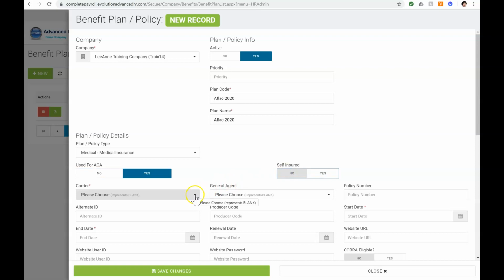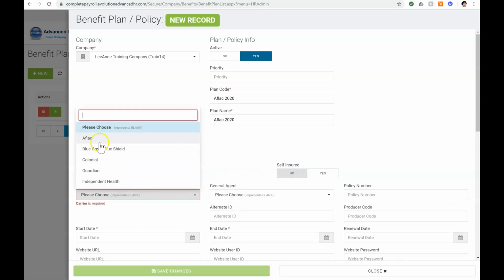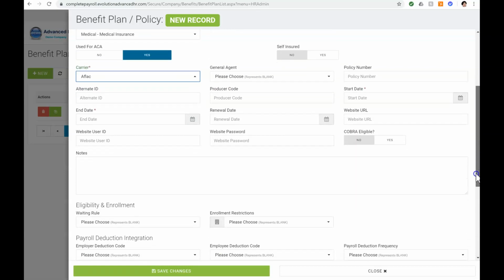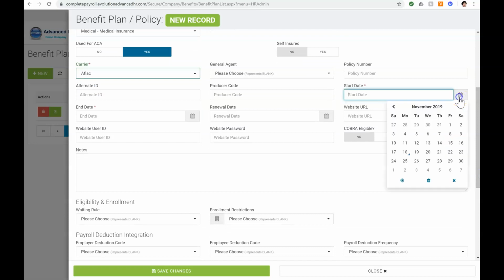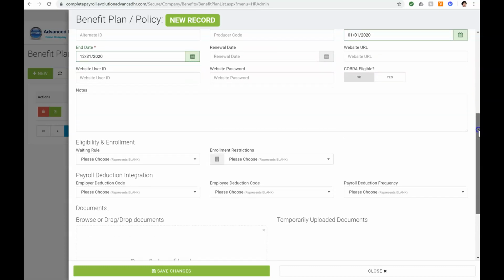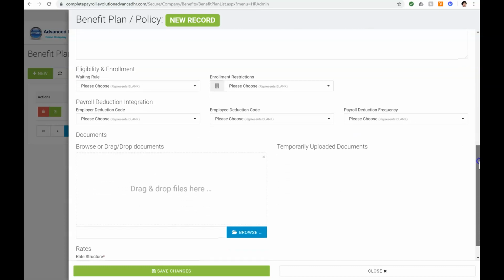Next, I'll select the carrier from the list that we created before. I have some additional options for agent and policy number. I do have to enter in my start date and end date. I have some other optional fields for a renewal date or website information, and also a notes field. The next section is Eligibility and Enrollment.